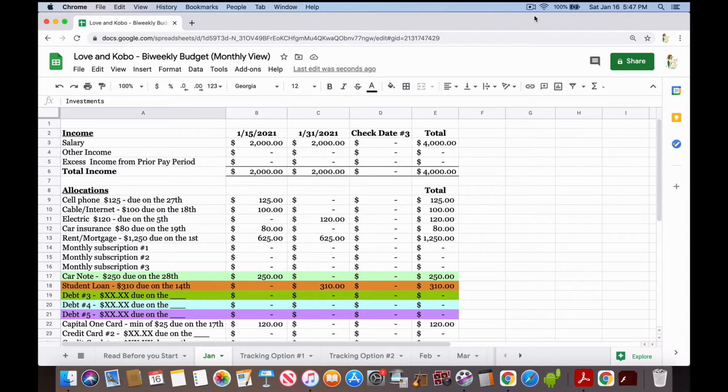So now that you've populated your budget, you want to actually use it during the month. There are two ways to track your budget. I'll show you the way that I use it, but you may want to use the second way.